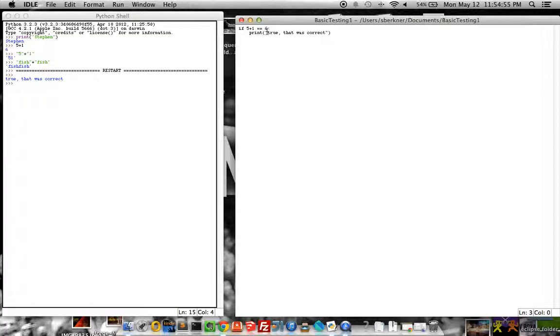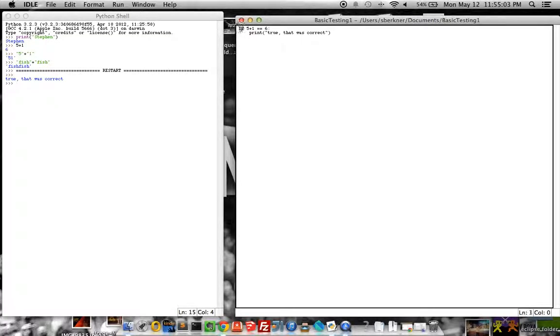So let's go over this. The first thing you need to notice is the syntax, which is always very important in any programming language. First we have the if, at the start of our block of code. Then we have the condition, which is the entire rest of the line. The if tells the computer, hey, this is about to be an if statement, and we're going to present a condition. The condition is 5 plus 1 equals 6. If that works, then we print true, that was correct. Essentially we're saying, computer, if this works, then that.